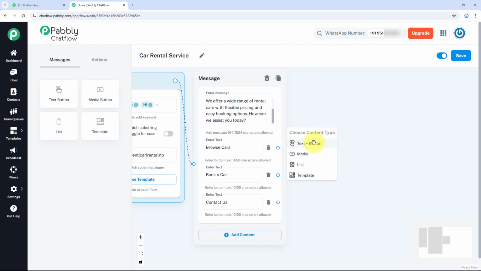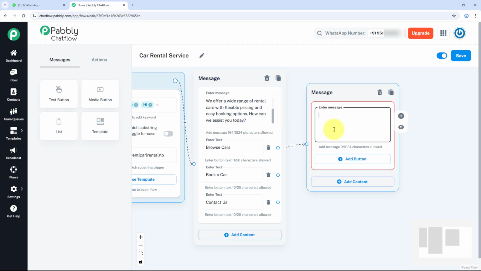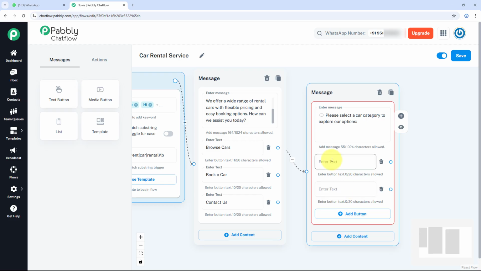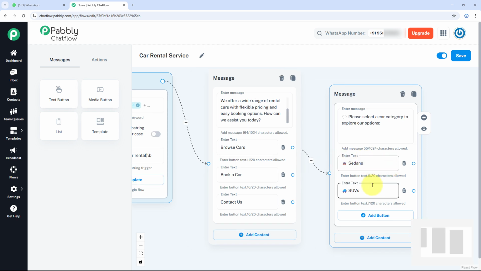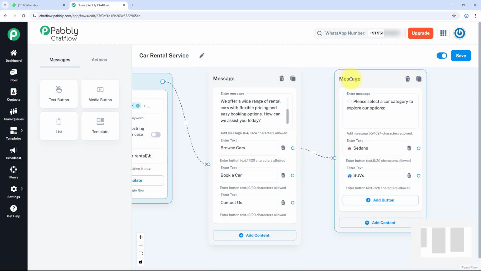Here I'm going to add a text box for browse cars, and in this text box I'm going to enter the text, please select a car category to explore our options. Further, I'm going to add the car categories that our rental car service provides. In these buttons I'm going to add the car categories, and you can see I've added car categories such as sedans and SUVs.